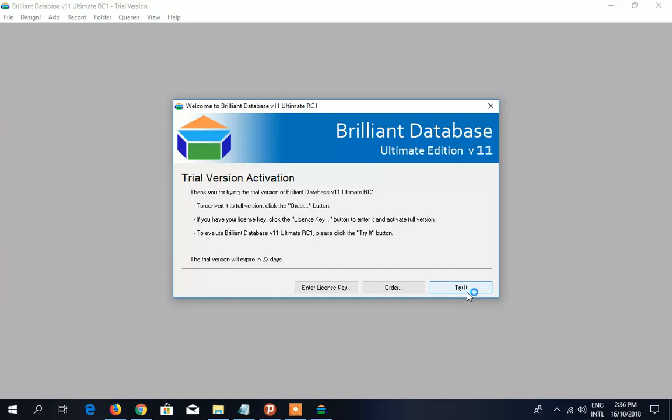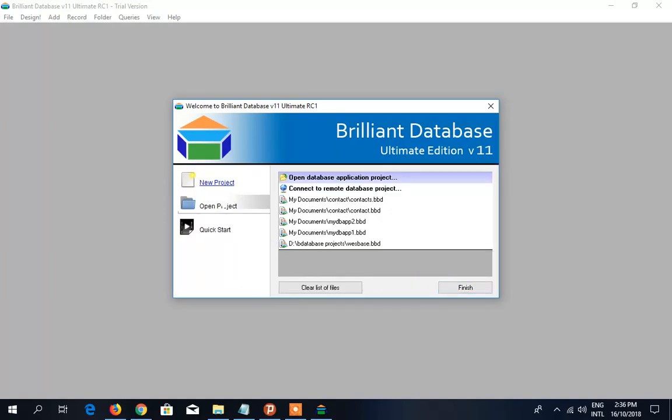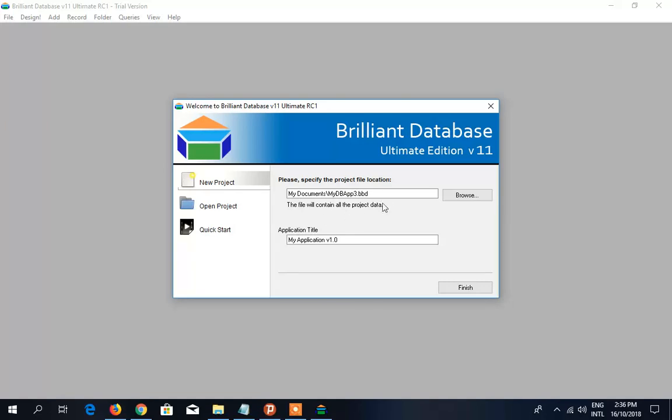As I said, this is a trial version, so the application starts with this window where, if you want to create a new project, you start from here. If you want to open an existing project, then you open from here. So let's start with a new project.